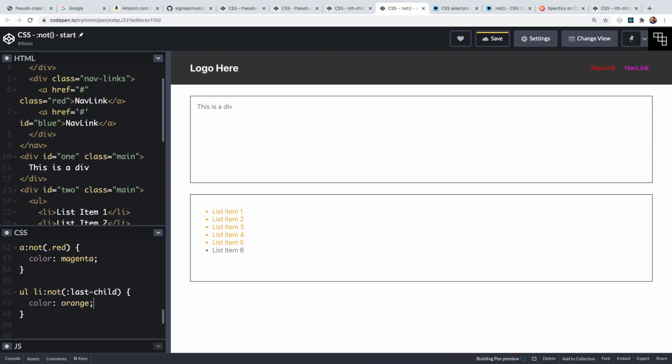Now each item we see is orange except for the last one, and we can also use this to target everything but the first child. So I'll duplicate that, I'll change from last child to first child, and this time we'll give that the color of blue. We can also use nth-child to target everything that isn't every child divisible by 2. I'll duplicate this again one more time, and this time we'll change the color to red, and inside the parentheses of the not pseudo class we'll use the nth child to target everything that is not every child divisible by 2. So it will target children 1, 3 and 5.